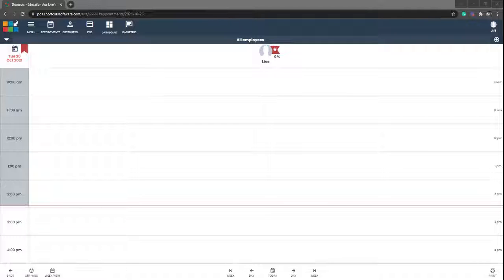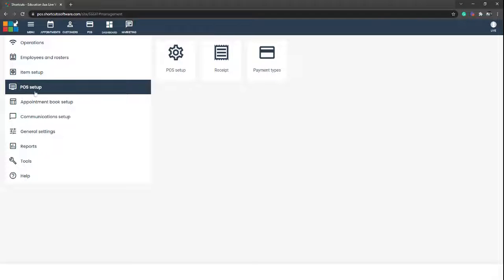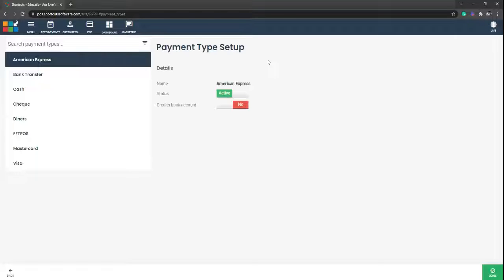Welcome to this short Shortcuts Live video where we're going to be looking at setting up your payment types and your receipts. Now to do that, as always, we're going to go up to the top left corner and click on Menu. Now you can see here we've already selected on POS Setup, and Payment Types is where we're going to go to first. So let's select on Payment Types.